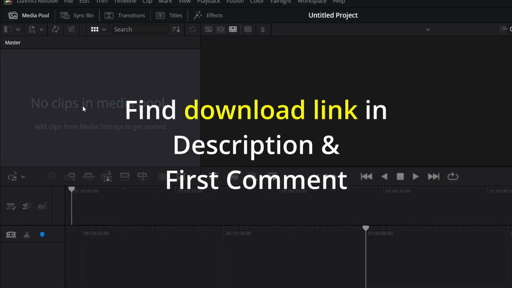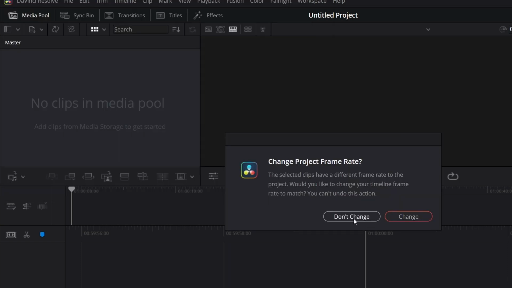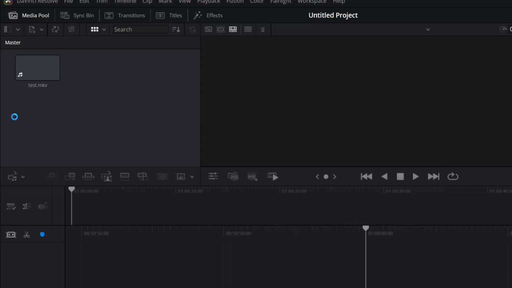Let's open a new project. Now first add your media file. Just be mindful of your frame rate across the project. Okay, so I'm using 24 fps. Now import the ideal file, that is the timeline.